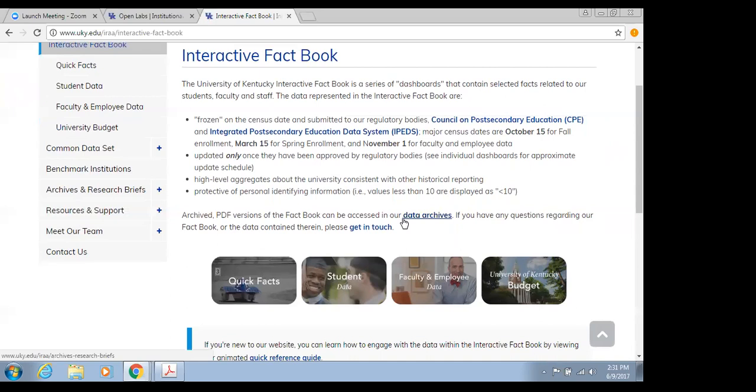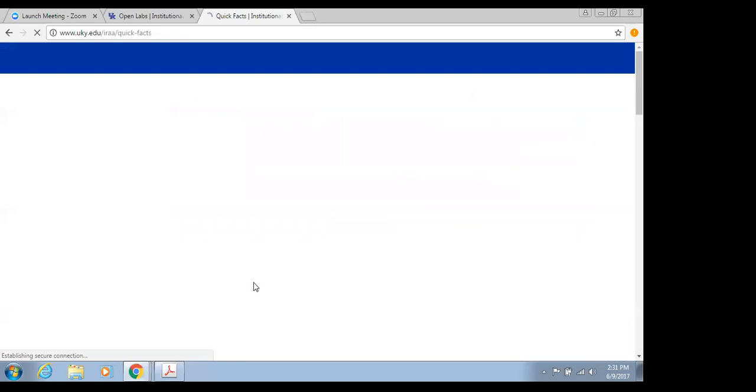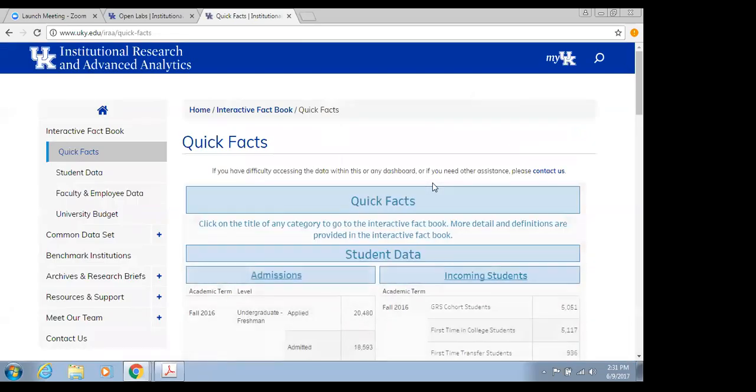And then we don't have as much financial information available right now either, but we do have a workbook that contains the university budget. That was a project where we worked with the university budget office to look at the data and get that put up on our website, so that we could provide that to users who are coming to the website and wanting to find out that information. So I'll go ahead and show you all the quick facts, because if you were coming to the website, you don't really know what data you're looking for yet. You have a question, but you don't know what's going to answer it.